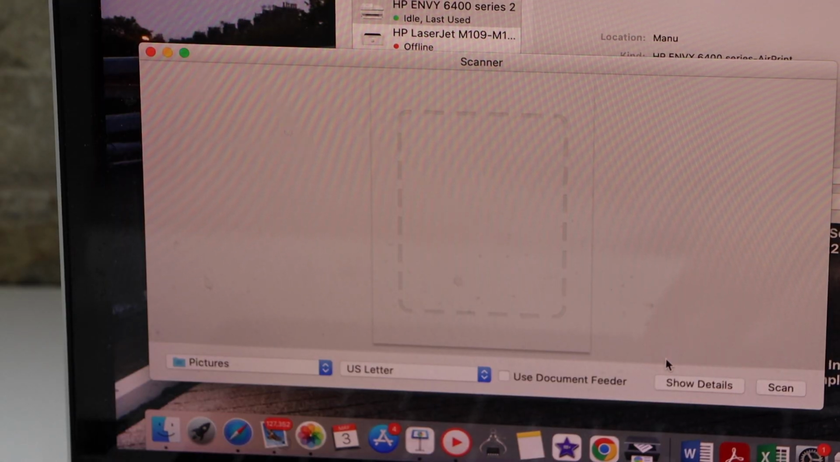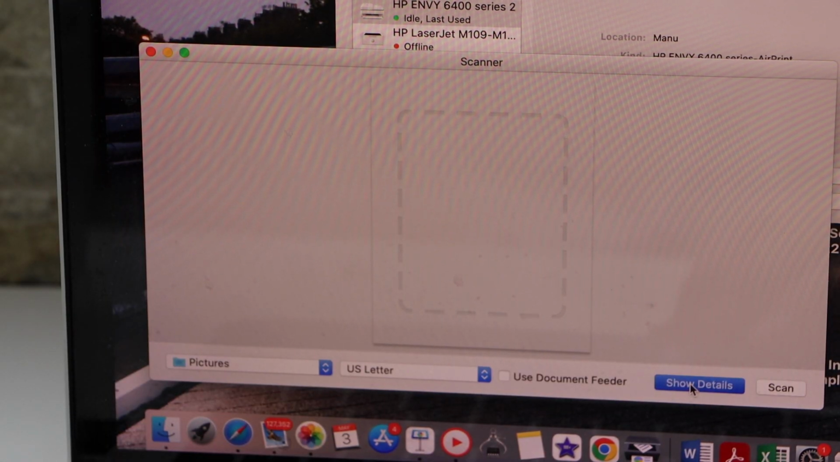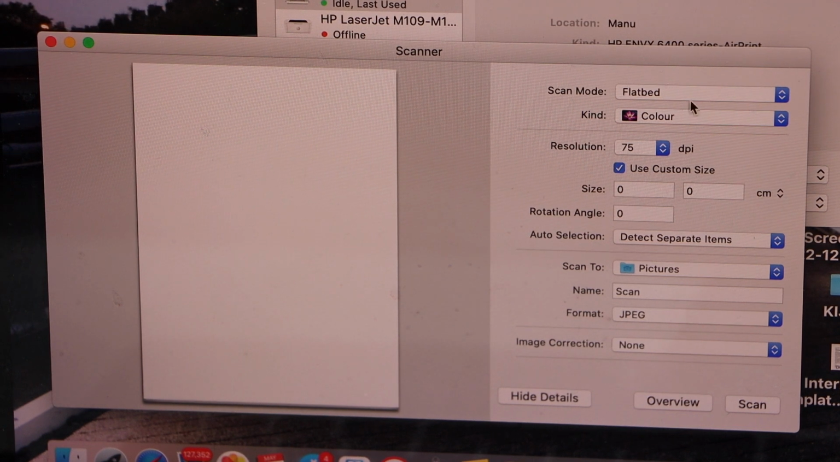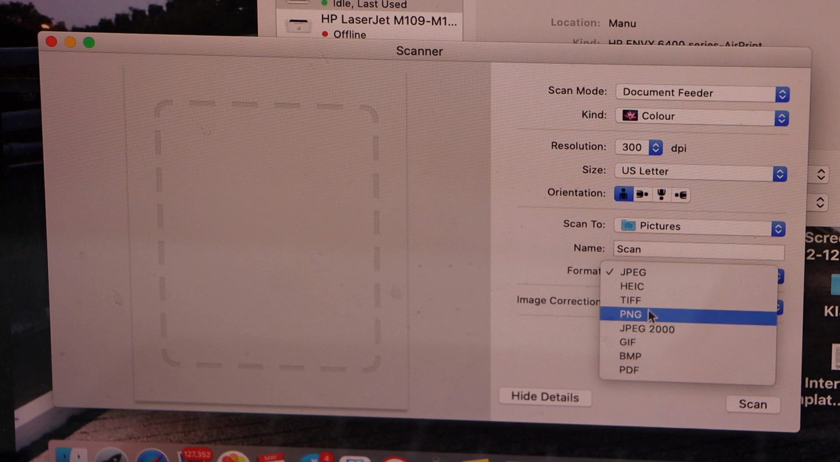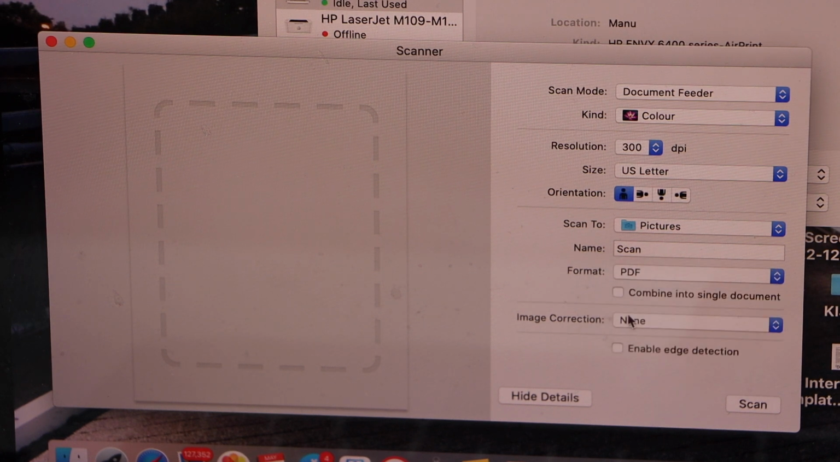Now click on the show details. Here we have to select the scan mode like document feeder, then change the resolution. Now if you want to save it as a PDF, click on the PDF, combine into single document and click on scan.